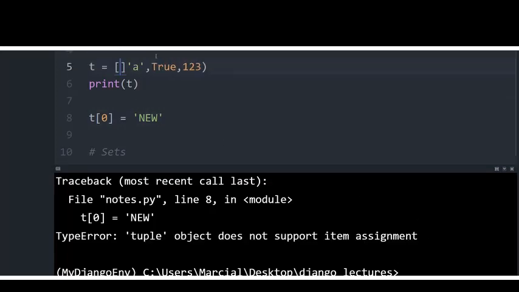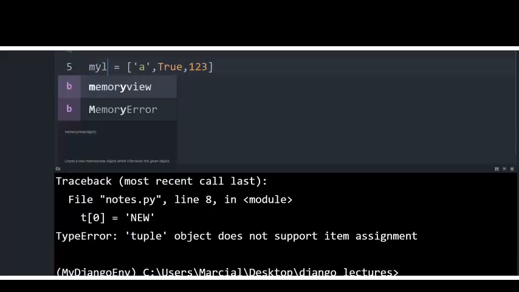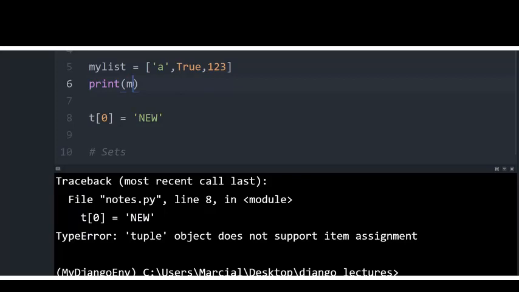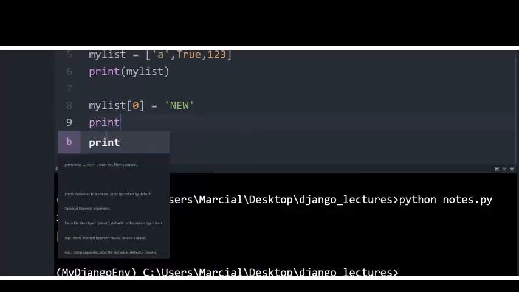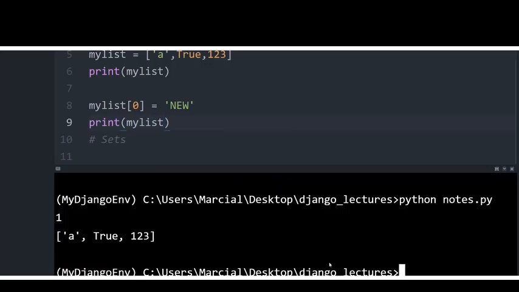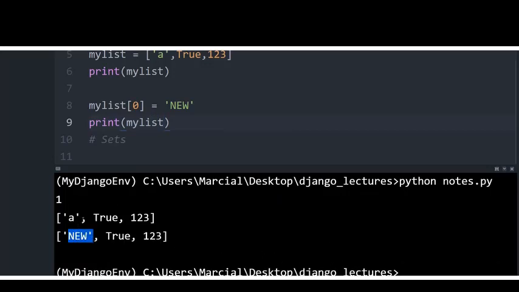So let's change these to be a list by just changing out the brackets. And now if I try this, and instead of calling it t, we'll call it my_list, and then finally over here, my_list. If I run this again, now a, True, and 1, 2, 3 are totally fine. I successfully ran that, so let's actually print it out to make sure. Save it, run it, and here I can see that a list is mutable, but a tuple is not. Now that's basically all you need to know about a tuple. Slicing, indexing, it's all exactly the same between a list and a tuple.